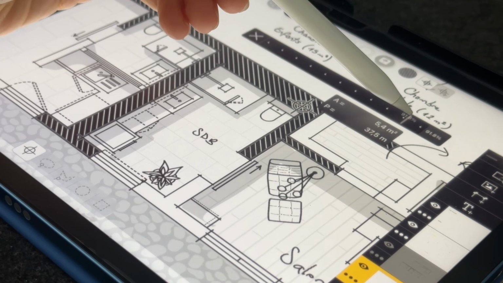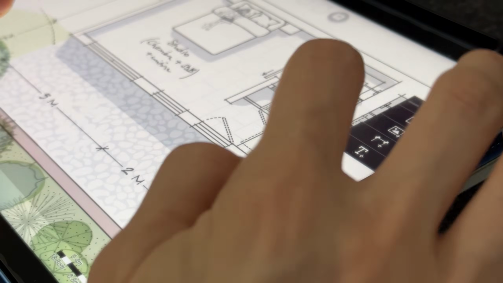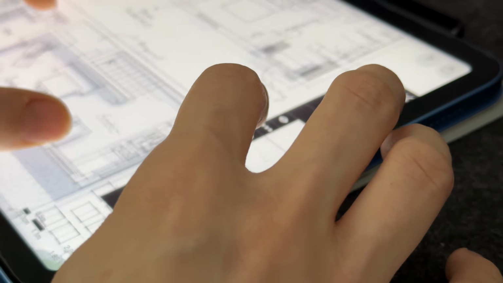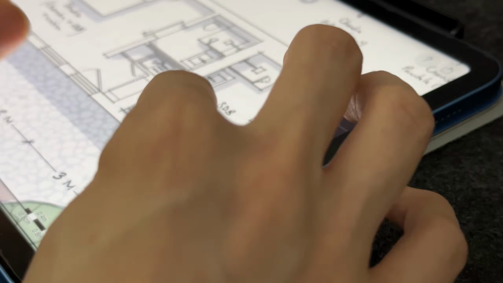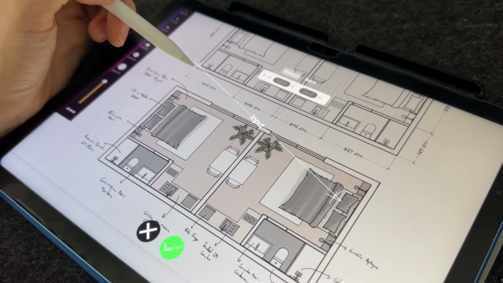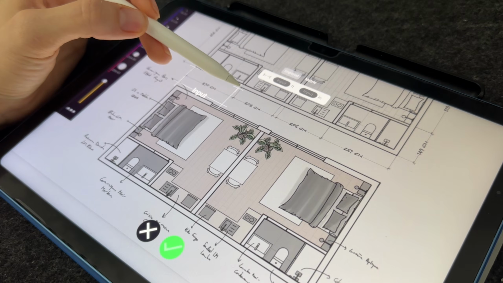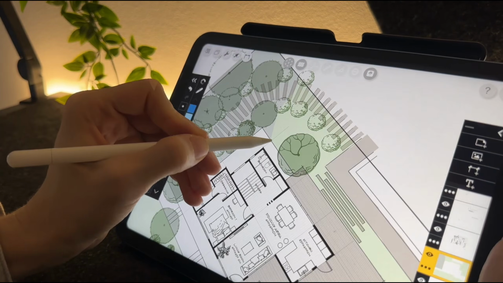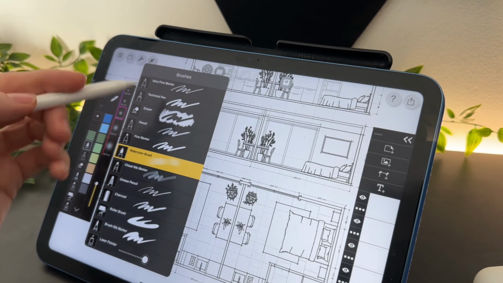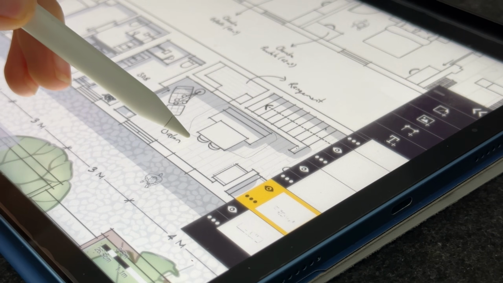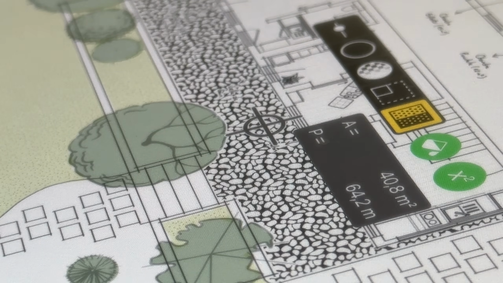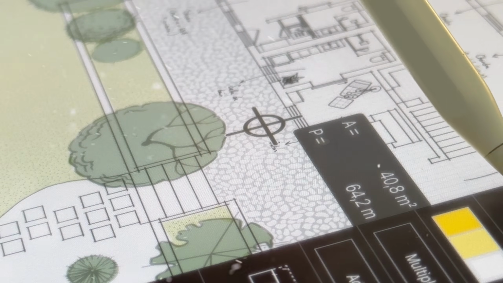If you've never heard of Morpholio Trace, it's a drawing app made specifically for architects and designers. It's not like Procreate, which is great for illustration and sketching freely. Morpholio is more about precision, drawing to scale, tracing over plans, or annotating. And once you understand how to use it properly, it saves you a lot of time. Alright, let's get into it.